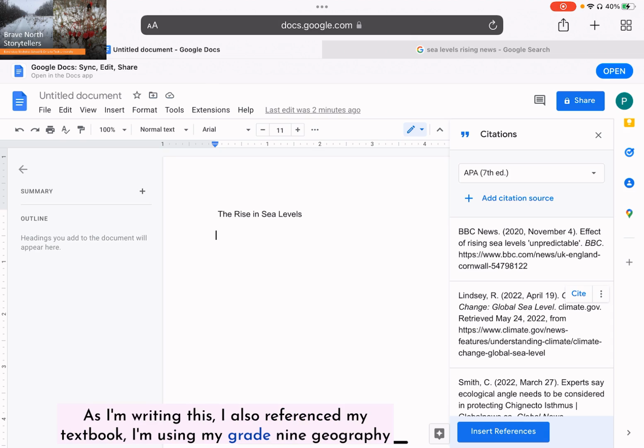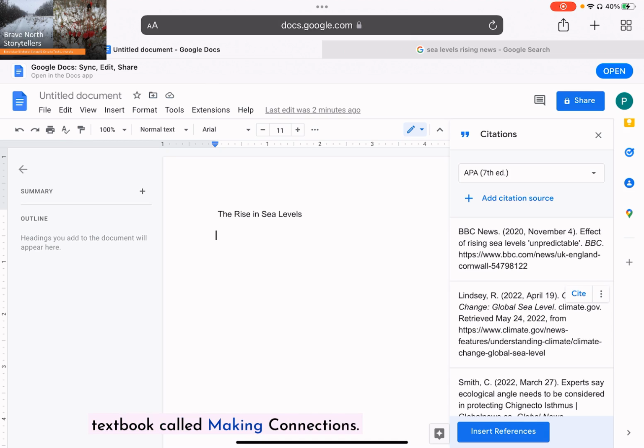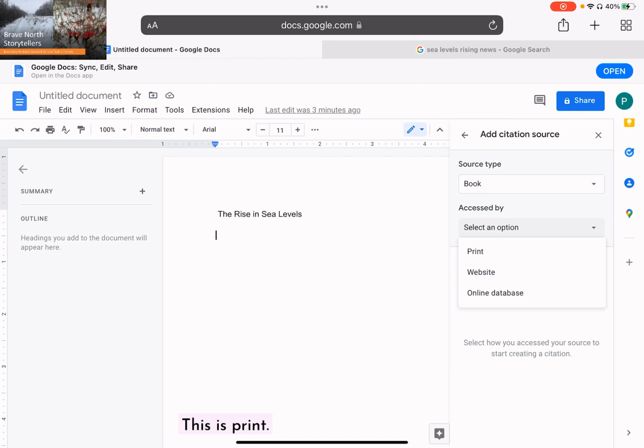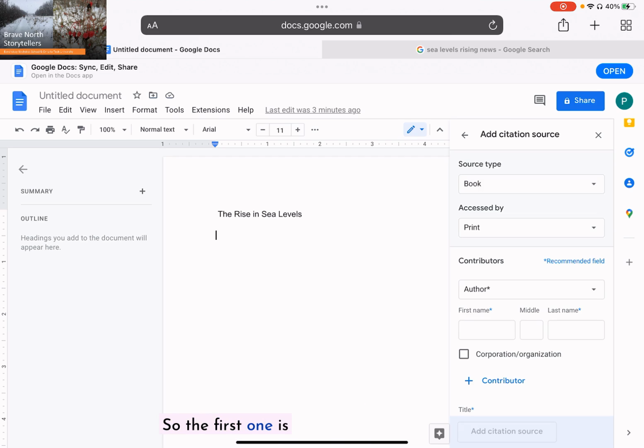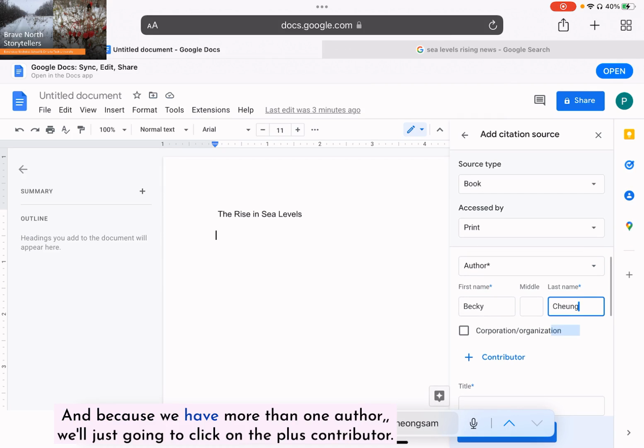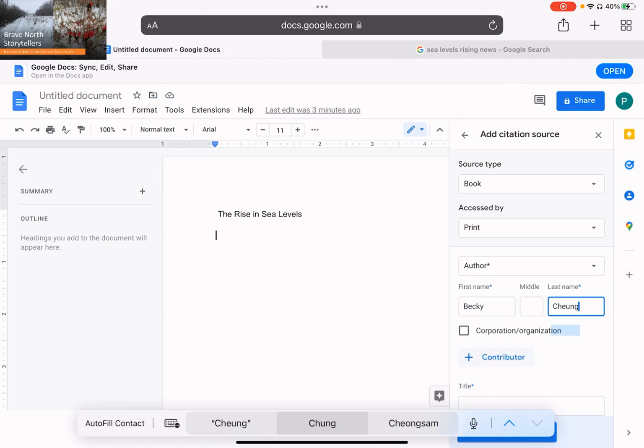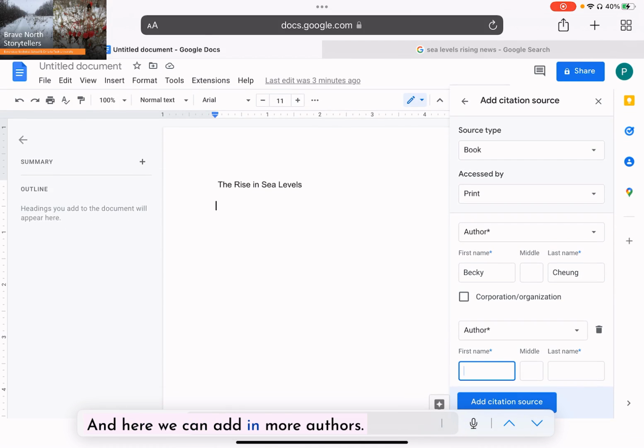As I'm writing this, I also reference my textbook. I'm using my grade 9 geography textbook called Making Connections. To do that, I just click Add Citation Source, Book. This is print. So here we have a couple different authors that we will be putting in. So the first one is Becky. And because we have more than one author, we're just going to click on the plus contributor button. And here we can add in more authors.